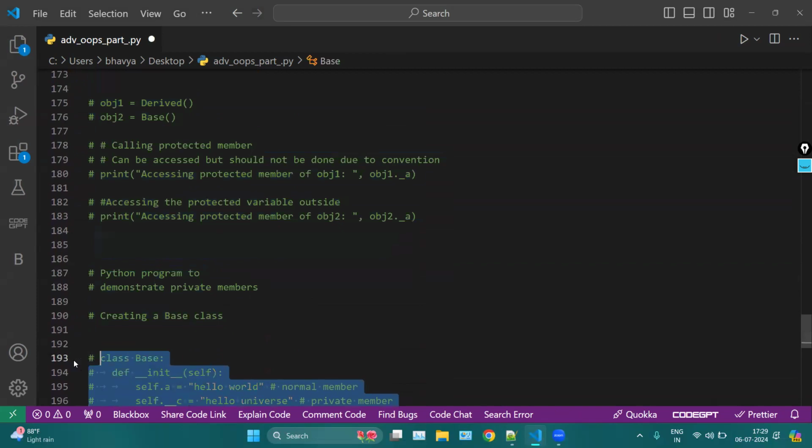So this is our last topic, which is data encapsulation. Let's see if we can continue. We have one more concept which is known as getter and setter. So let's cover that also.